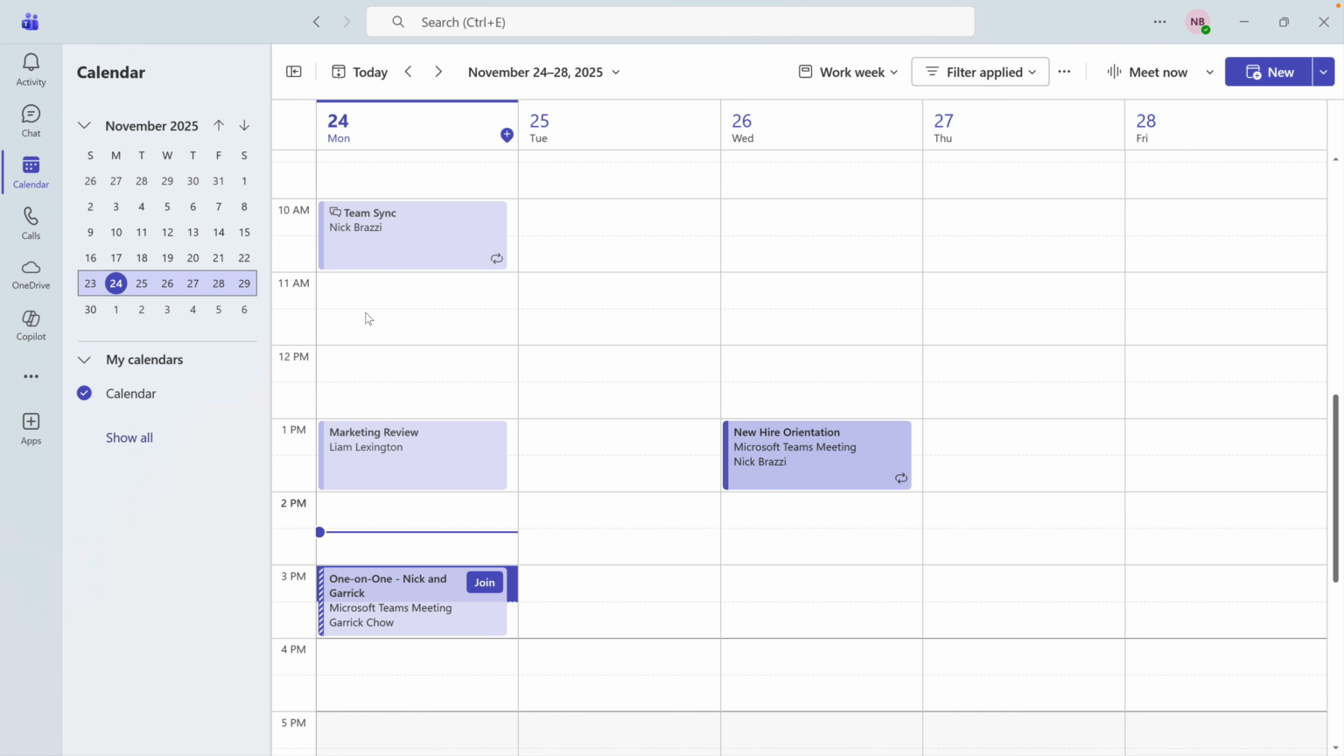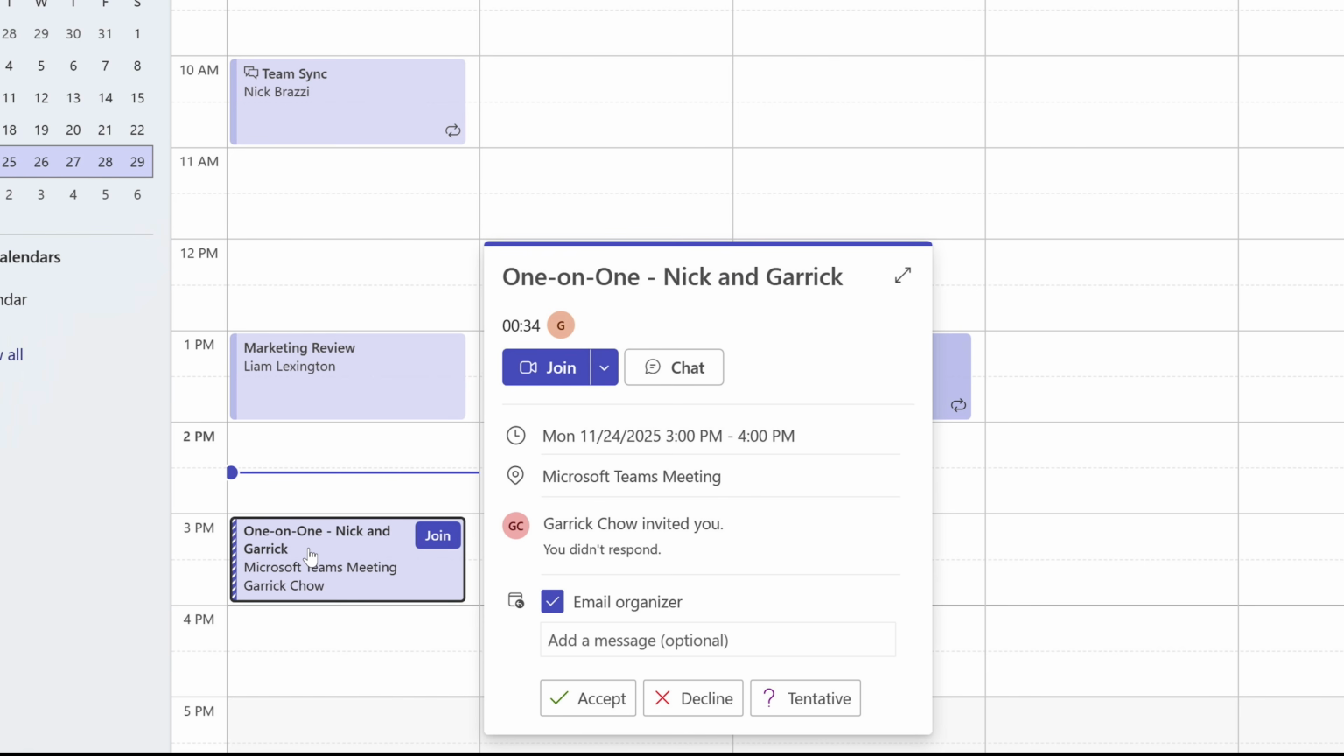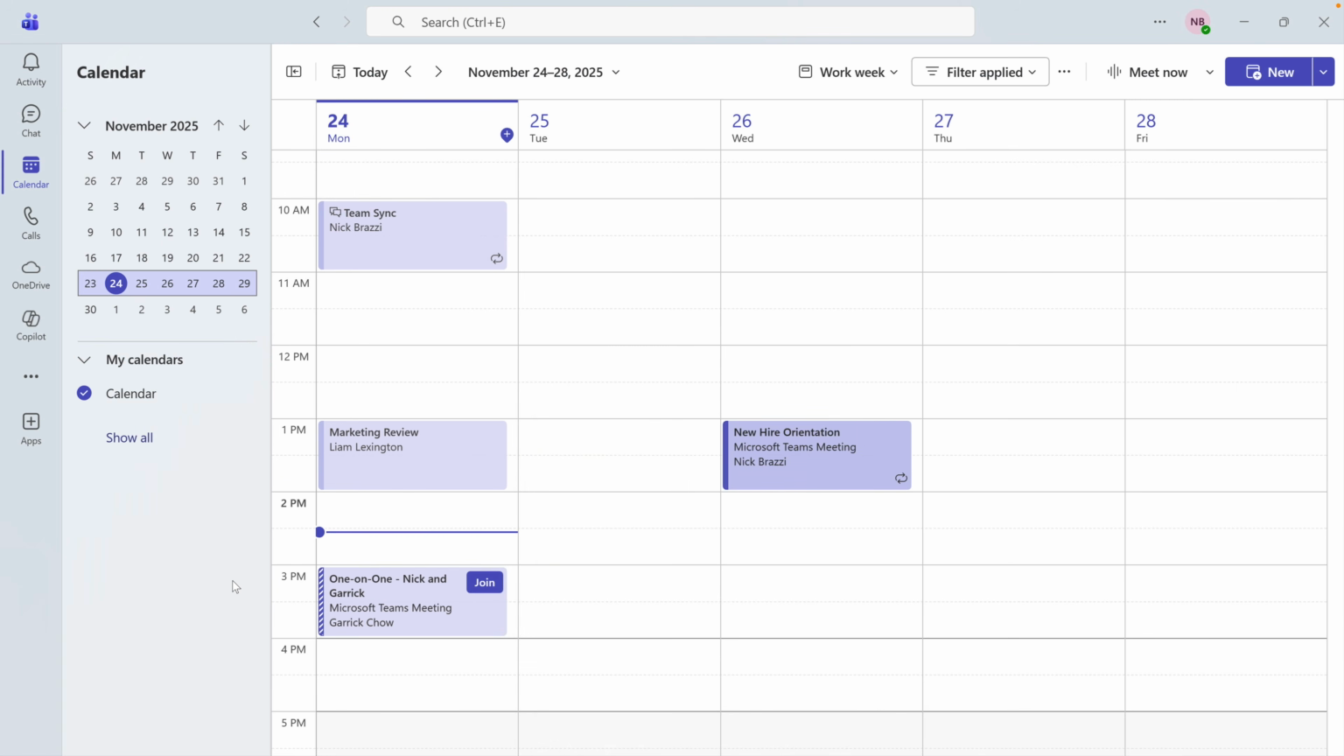If somebody invited you to a meeting, you can see it on the calendar. You can click a meeting to see information about it, and you may want to accept or decline the invitation to let your coworkers know if you will be attending. And there's a button to join the meeting when you're ready. Or you might want to schedule your own meetings. You can do that with the New button near the top right.